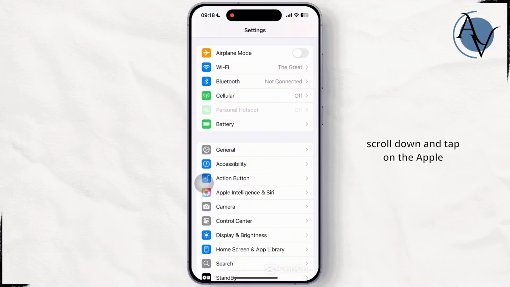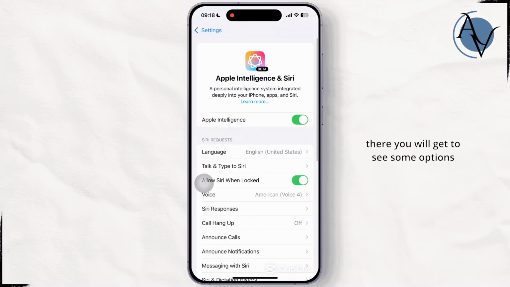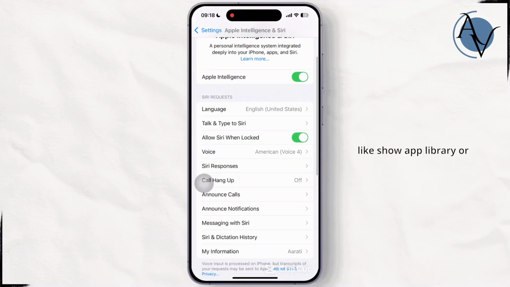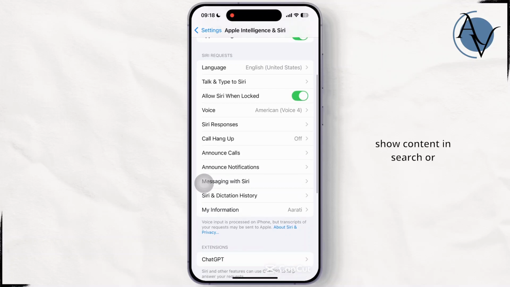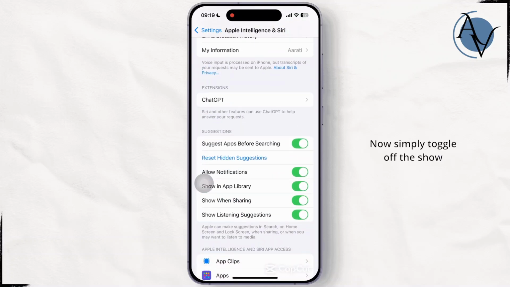In there, scroll down and tap on the Apple Intelligence and Siri option available there. For the older versions, tap on Siri and Search. Now again, in there, scroll down and there you will see some options like Show App Library or Show Content in Search. Now simply toggle off the Show When Sharing option available there.